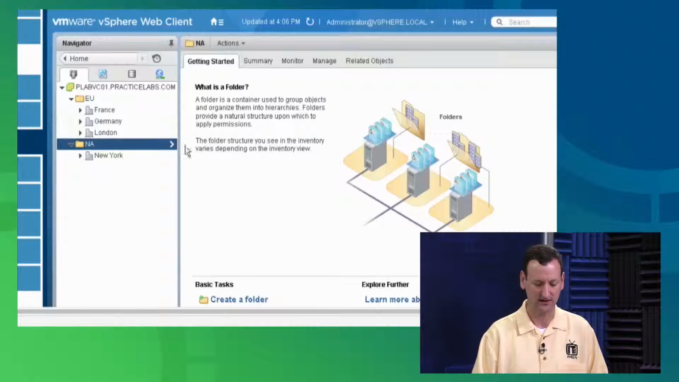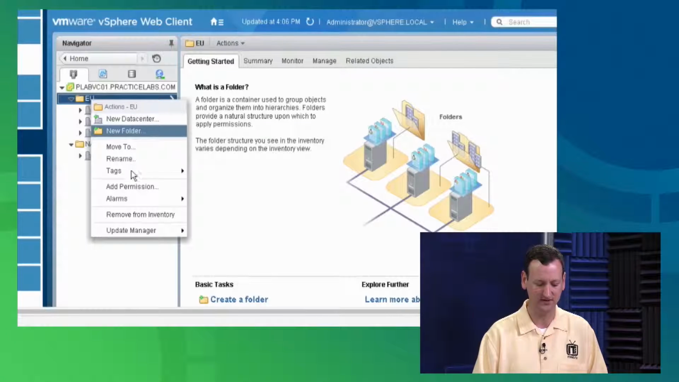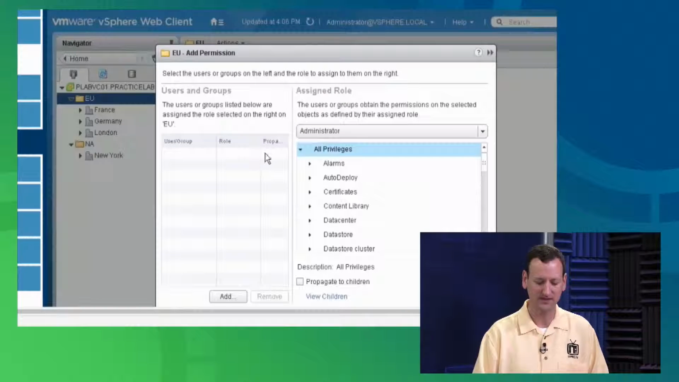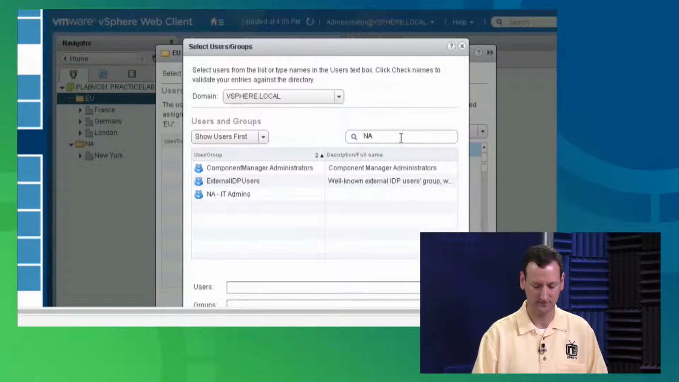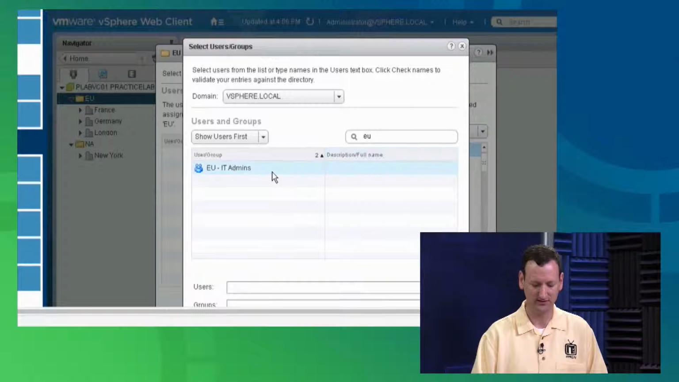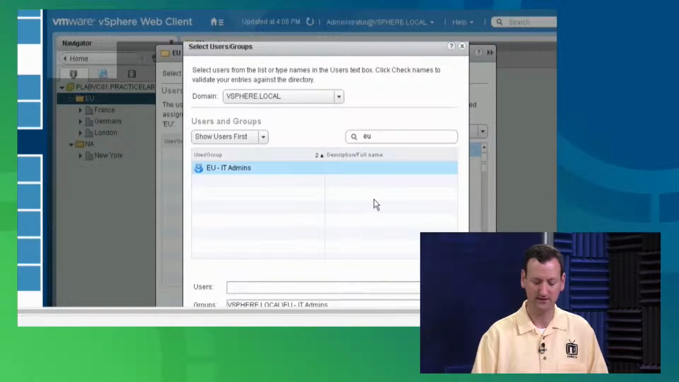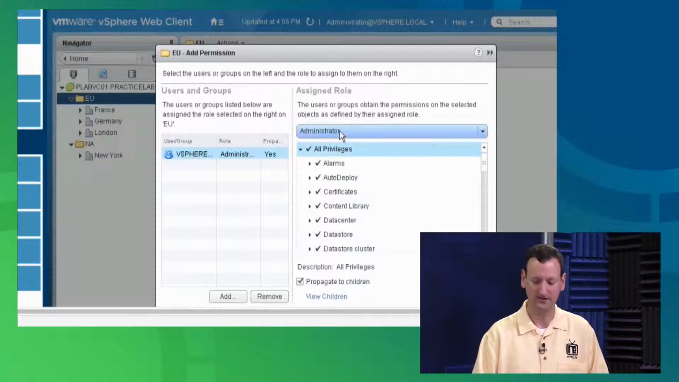And now I can go and do the same thing for Europe. And so I can just hit OK on that. And I can go to EU and repeat the same process. I'm going to add a permission. And once I go to add the permission, I can find my EU users. There it goes defaulting to Windows again. So I'm going to filter that down to the EU users. We'll get them added. And I'm going to make them administrators.